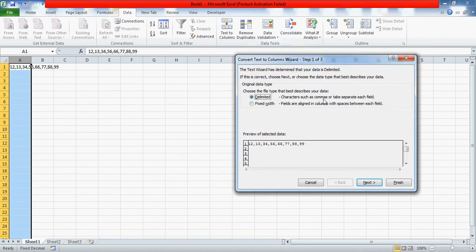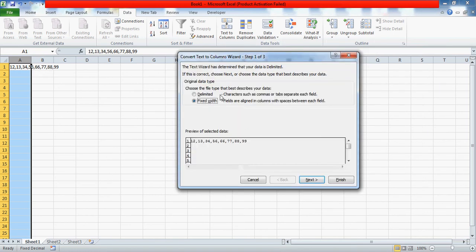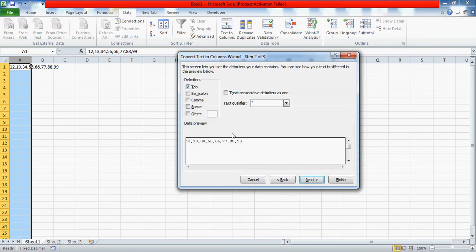If you go to Text to Columns, a pop-up will appear and it has basically two options. You need to select Delimited. You can also select Fixed Width, which I'm not going to discuss now; I'll discuss it maybe in another chapter. This is especially about the Delimited option. So you select Delimited and go to Next, and you see all the options are available here.